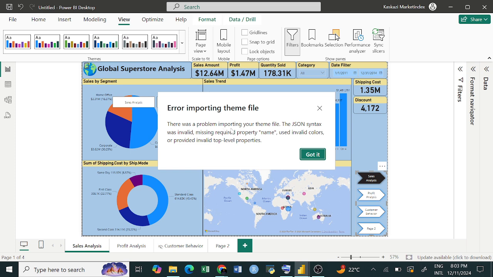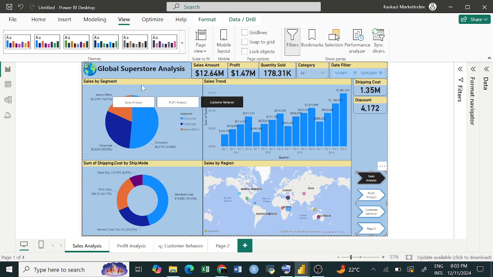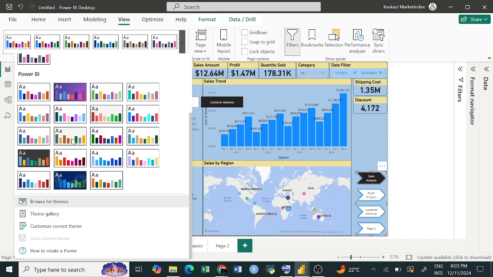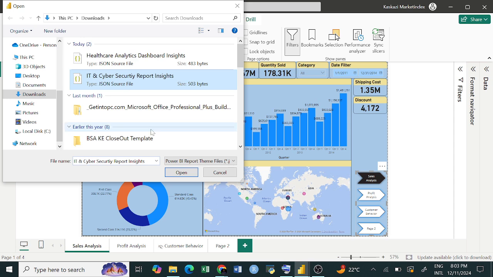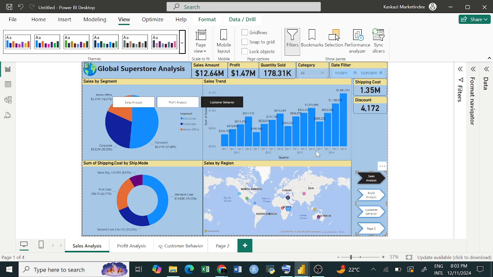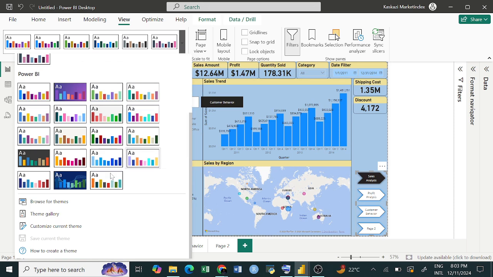There was a problem importing your theme file: syntax was invalid, missing required property. Okay, maybe that one has an issue. Let's try this other one. Browse for themes, maybe IT security. Yeah, I don't know what is up with them. Syntax was invalid, missing required property name, used invalid colors or provided invalid top level properties. So which one is going to work? So maybe those ones seem to be having issues.